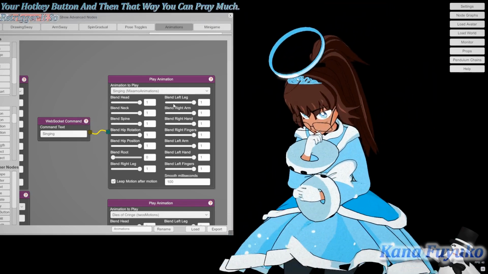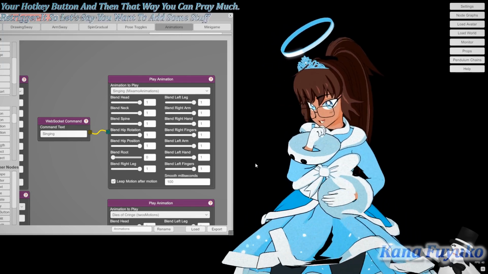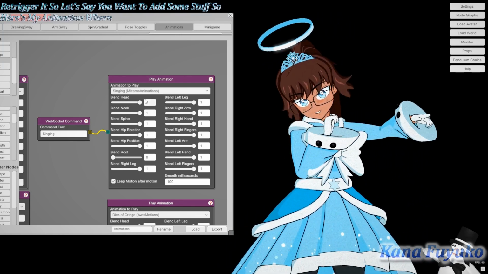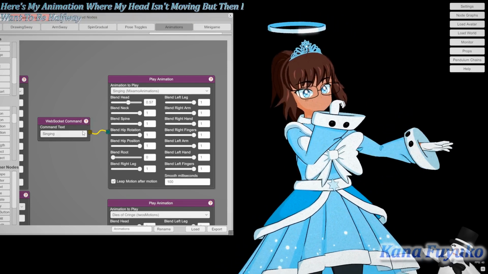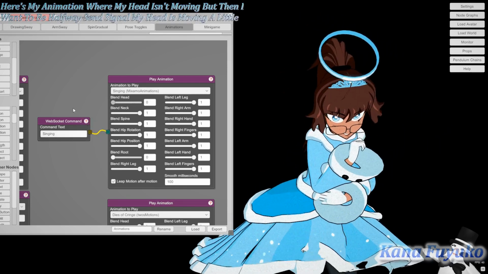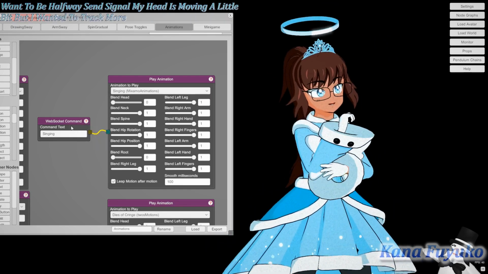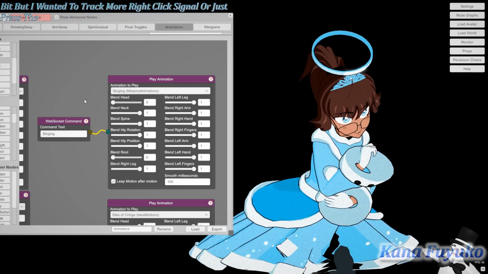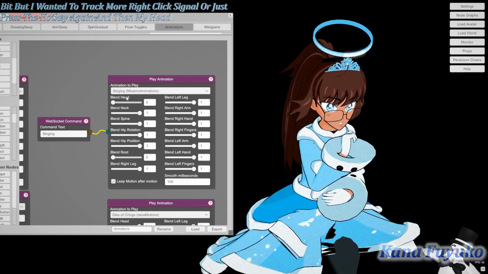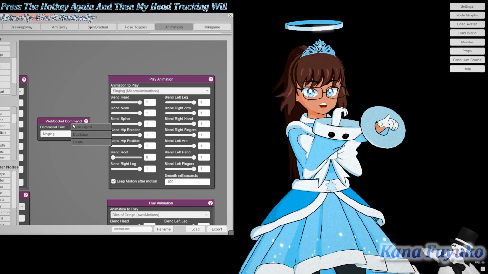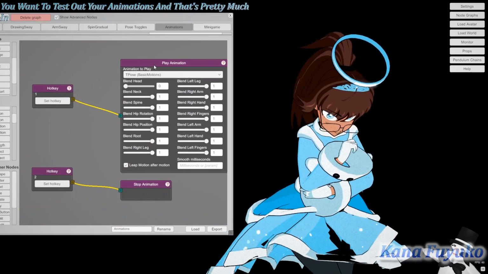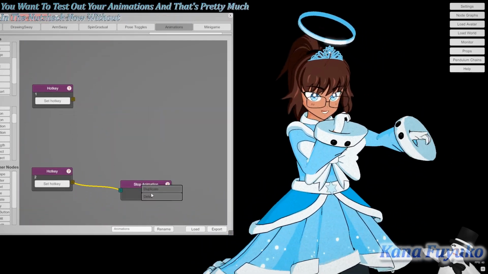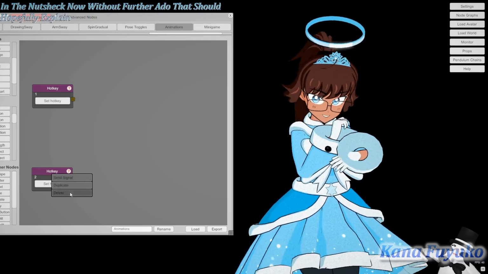re-trigger it. So let's say you want to edit some stuff. Here's my animation where my head isn't moving, but then I want it to be halfway. Send signal. My head is moving a little bit, but I want it to track more. Right click, signal, or just press the hotkey again, and then my head tracking will actually work. So do it like that if you want to test out your animations, and that's pretty much it in a nutshell.